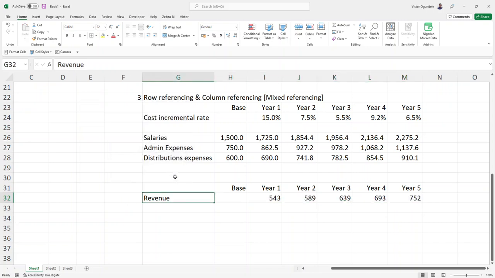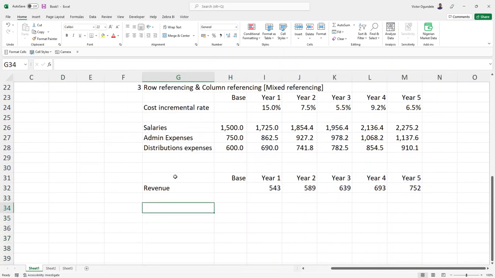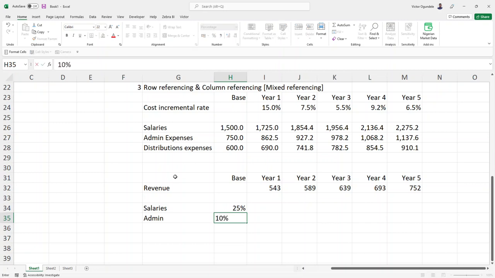Then let's assume that we have some expenses. For example, they're telling us that this business has salaries and admin expenses, so let's make two samples of that. Our salary should always be, so we call it salary cap, let's assume 25% of our revenue, and our admin should be around, let's say, 10%.